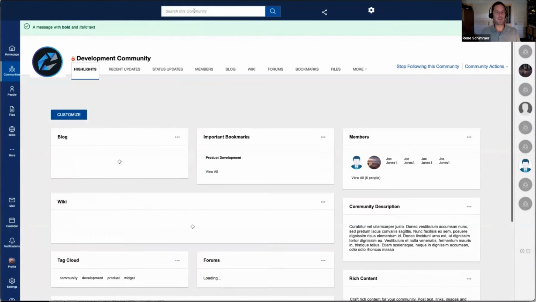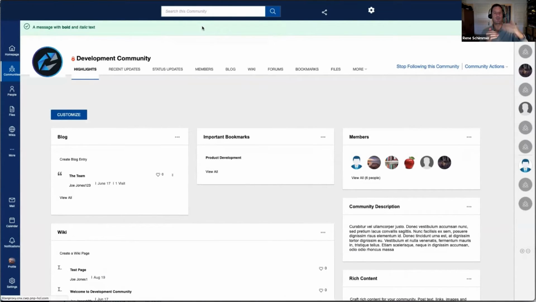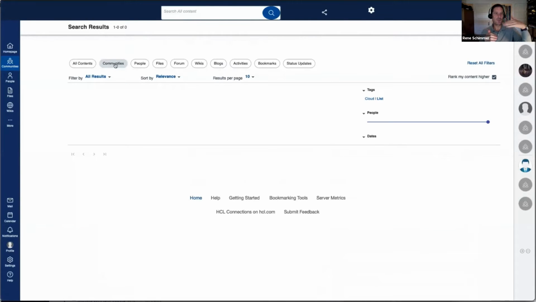Okay, let's go into a community. So here we are in the development community, and I want to show you that scope setting right now. See, there it is, BVT in this community or in all content. If I were to go further down, say this wiki, it will show this wiki, this community, all content. And now if I start the search, you show the community pill was selected, and that's how we execute that filter. We pass it to the result page, and with that, you can determine the scope of the actual search.